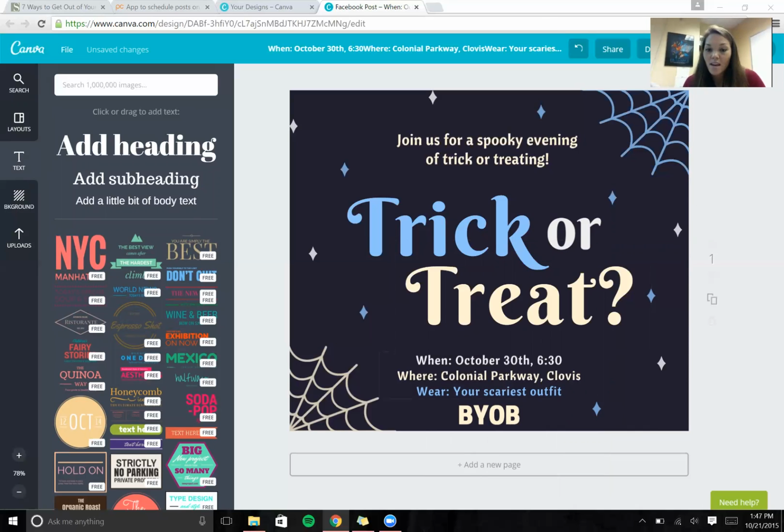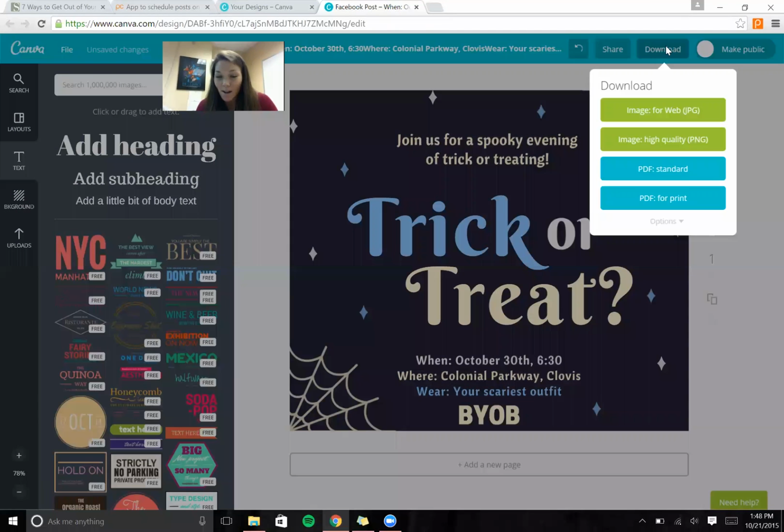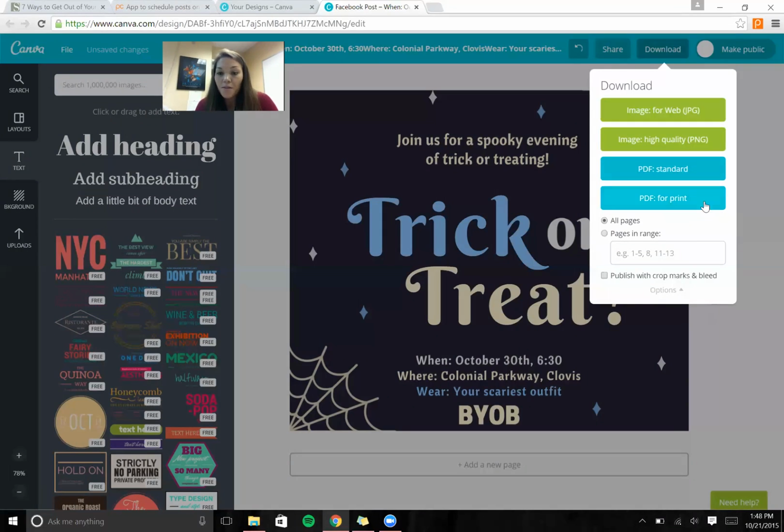And if I wanted to save it, then all I would do is hit download, and you can save the image for the web, higher quality. If you want to do it as a PDF or for print, you can do that as well. If you were to have multiple pages, but you only wanted to print certain ones, you could do that.